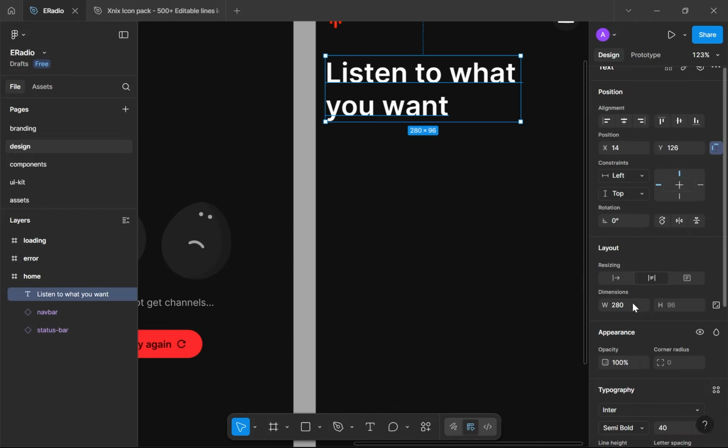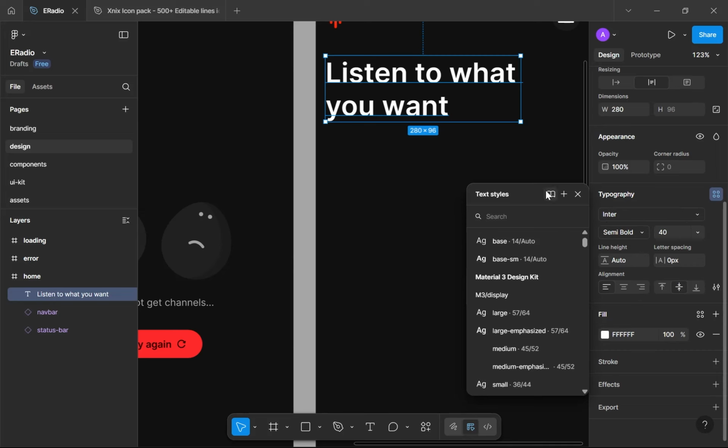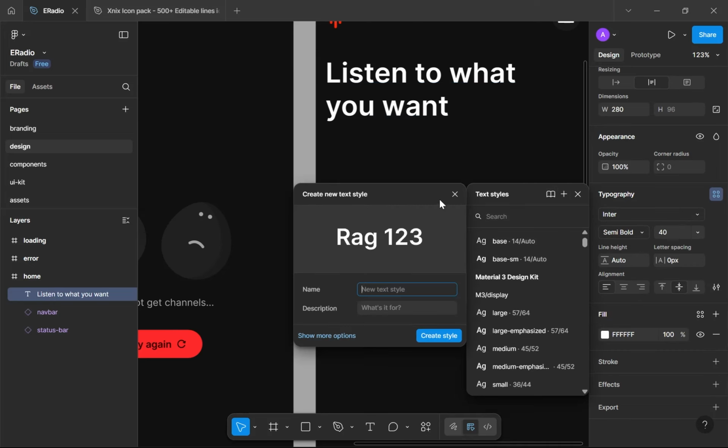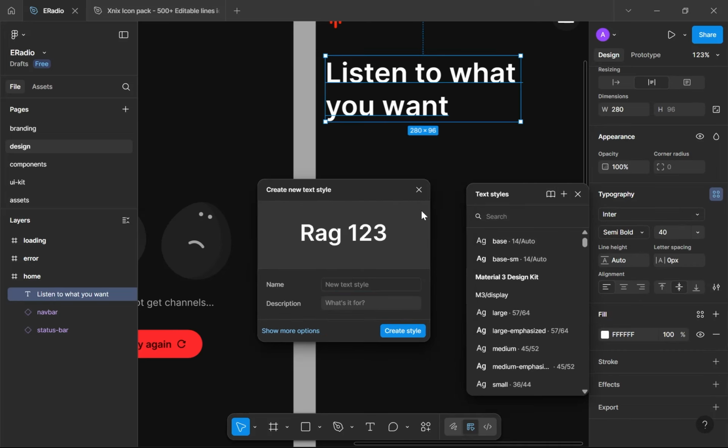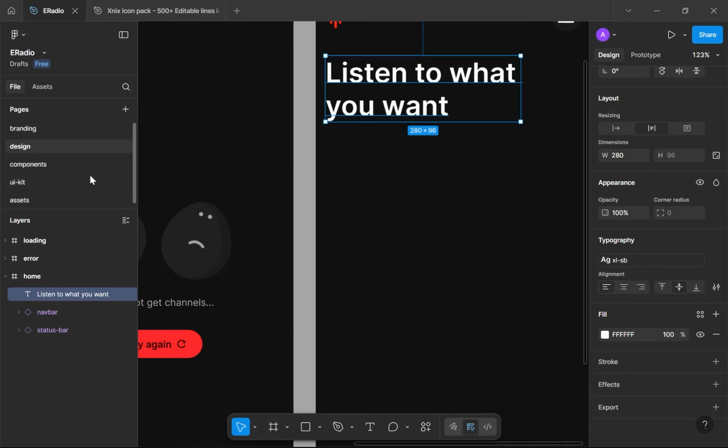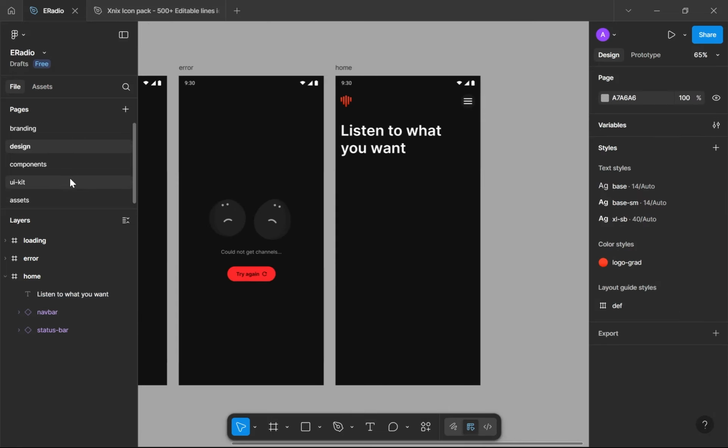Now what I'm going to do is take this and create a font style, or text style, for it. I'm going to name it a bit large, I would say. So above the base, I'm going to call it extra large, semi-bold. Actually, it should be SB, not SM. So let's actually fix that here. I'm going to go to the branding.